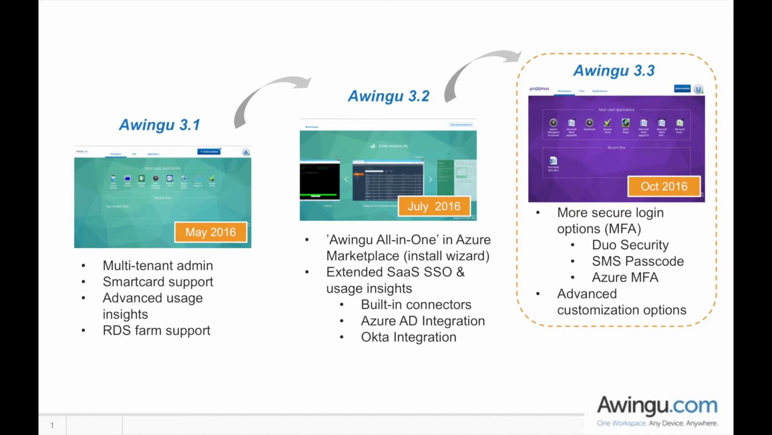Today we're happy to announce Awingu 3.3, and the main themes of this release will be about having more options to securely log in, so more options to have multi-factor authentication, and actually we've built in integrations into leading solutions such as Dual Security, SMS Passcode, and Azure MFA. Next to security, we've also increased the number of customization options, and we'll actually show you in a minute what these are all about.